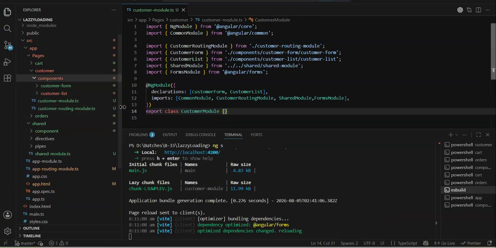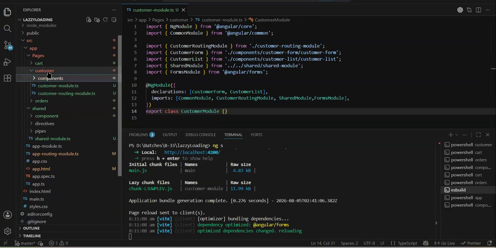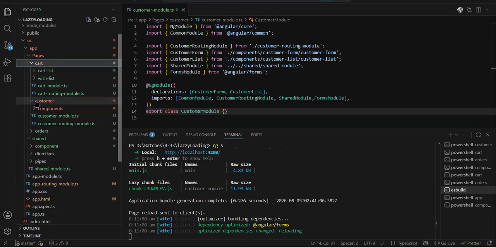So this is what you should know about lazy loading. But again, this is just for interviews. With standalone, this doesn't make sense now, because whatever the module was supposed to do, your component is now doing the same thing. So no need of going and creating different modules like that. Okay. Clear?